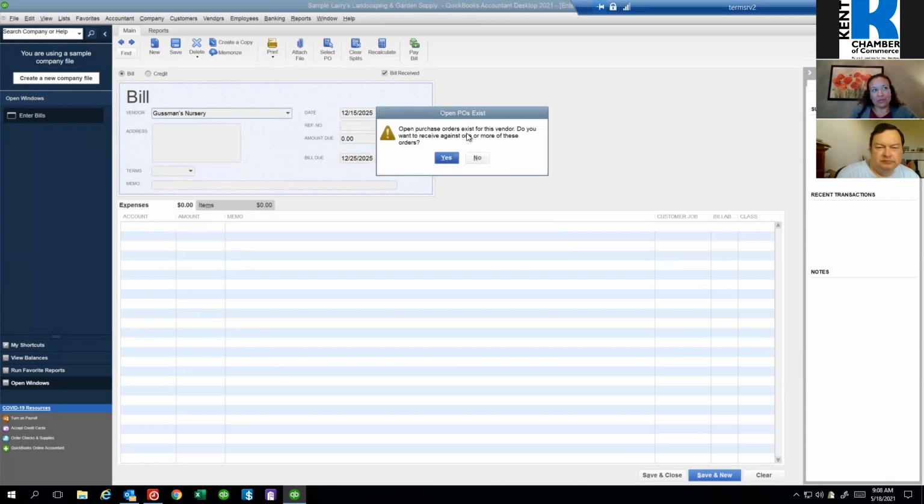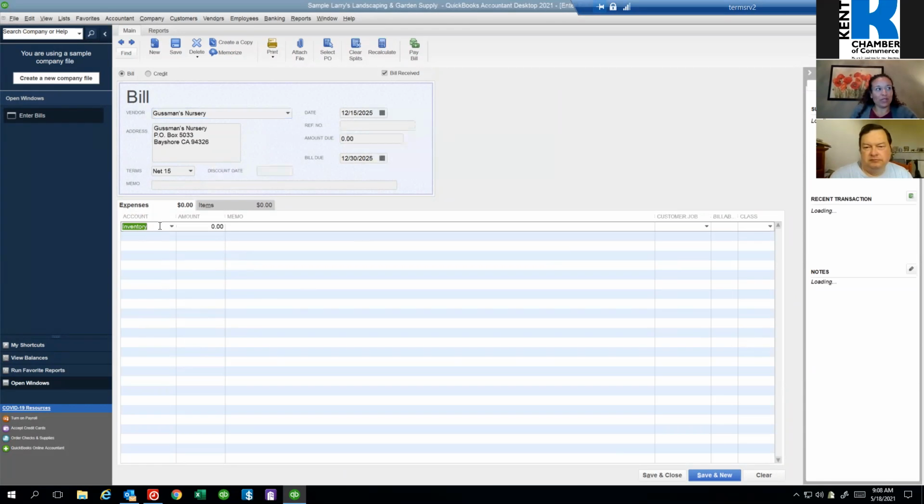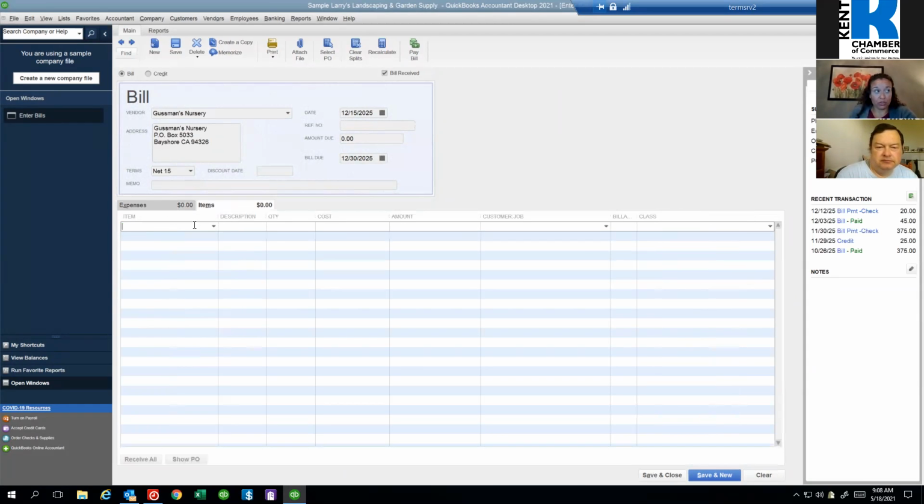and we're not going to deal with purchase orders right now. So we'll just say no. And we're going to want to come over to this items tab. When you're entering a bill from a vendor, you have a couple of different options. There's an expenses tab and an items tab. For the guava trees, we're going to want to go over to items because it's something that we hang on to until we resell it.